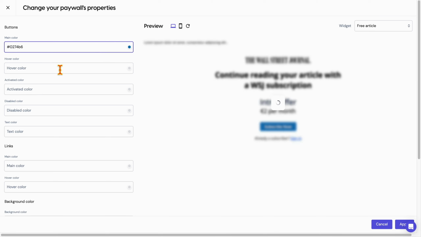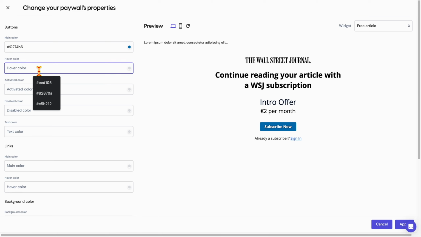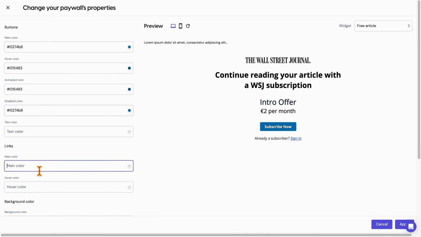You'll be able to make the wall fit perfectly into your house style by changing the colour of the buttons, the hover colour, the links and background, as well as adding in any additional CSS needed to take your wall design to the next level.